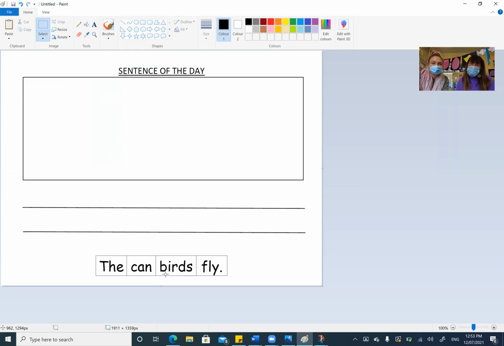The next word's a bit tricky, but because we know it's about the book that we read, we know that it starts with the sound b, and we know IR gives us the sound. Let's try and pull it apart. B, ir, d, s, birds. Great. So I know that word 3 is birds. The can birds. Well, that doesn't make sense, does it?